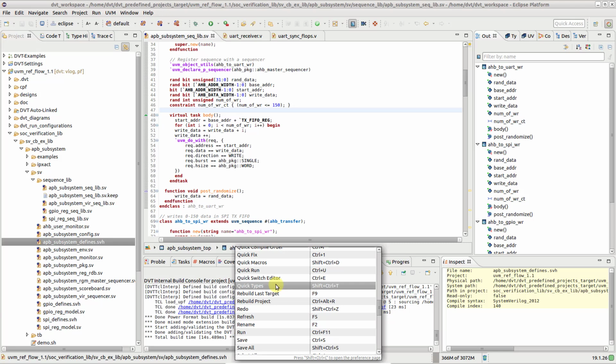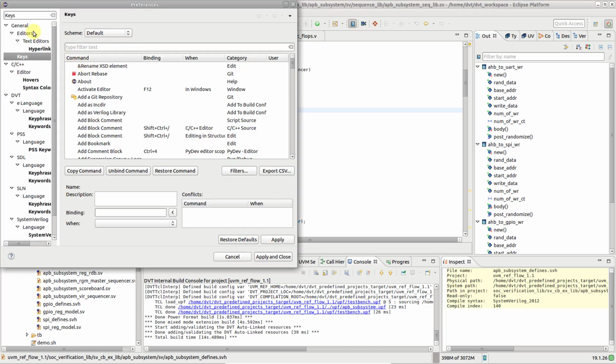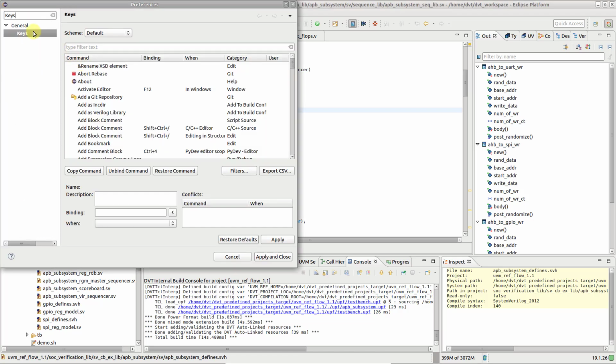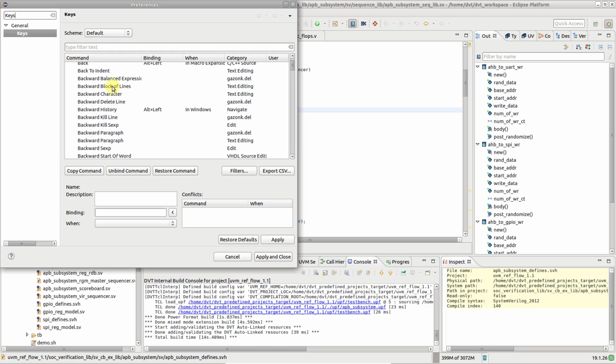To customize the keyboard shortcuts, go to Window, Preferences, and search for Keys. Alternatively, you can press Shift-Ctrl-L twice to open the same preference page. Here you see a detailed list of all available commands and their shortcuts.